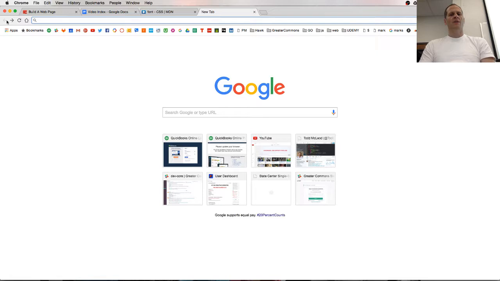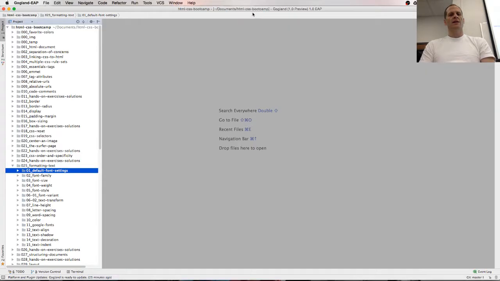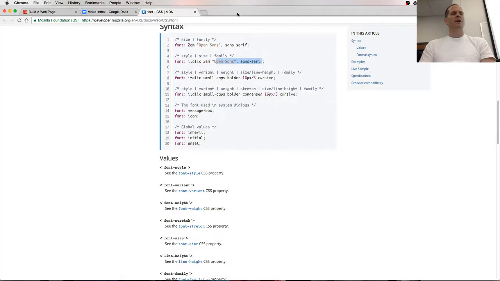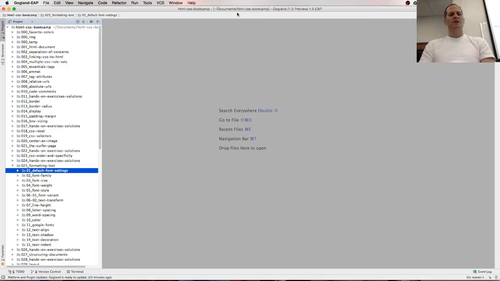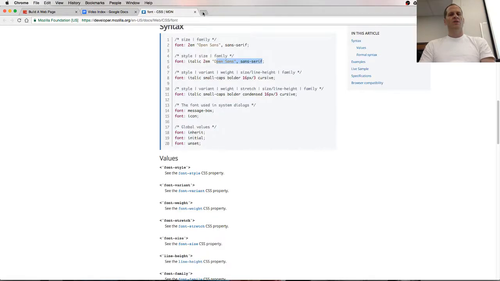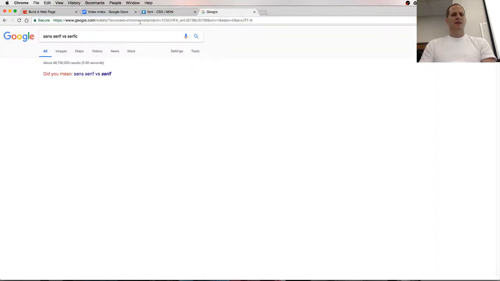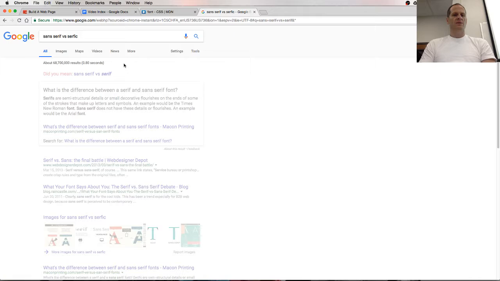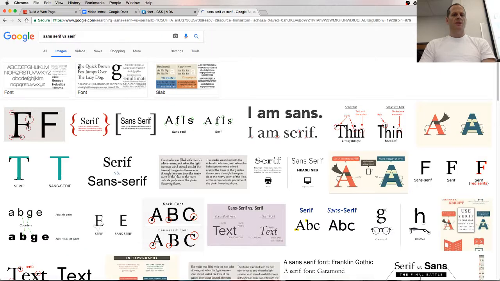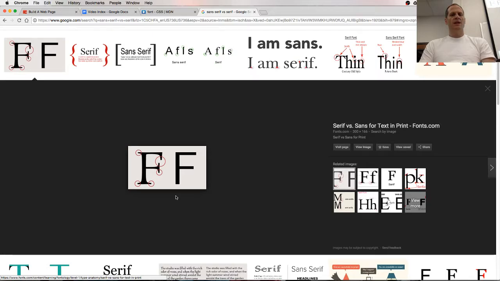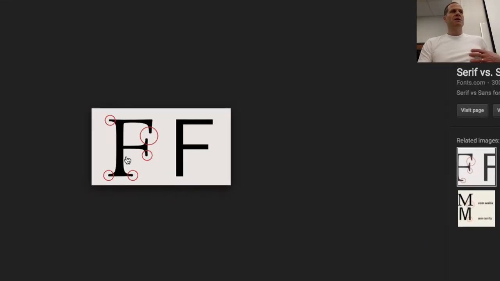A sans serif is without feet. So sans serif fonts don't have feet. And you could Google that. You could say sans serif versus serif, right? There we go. This is what I want. We could just look at some images here. Which one has feet? The one on the left. So this would be a serif font, and this is a sans serif font. No feet.